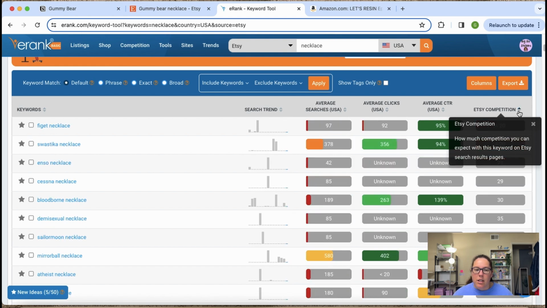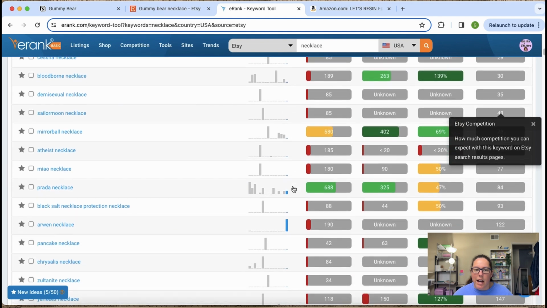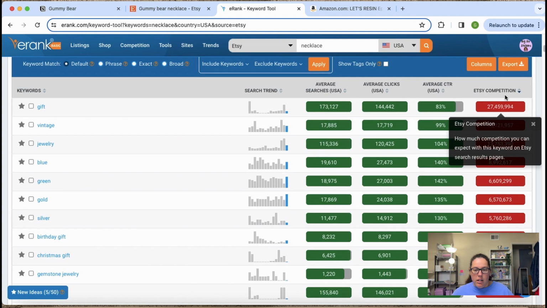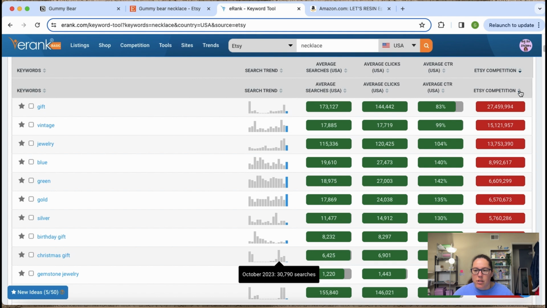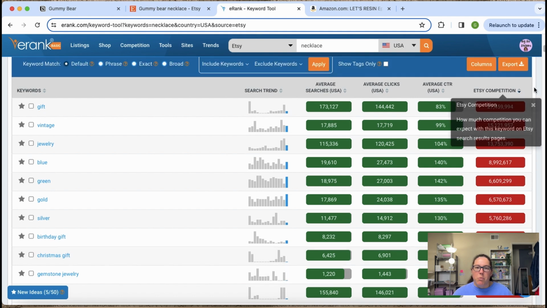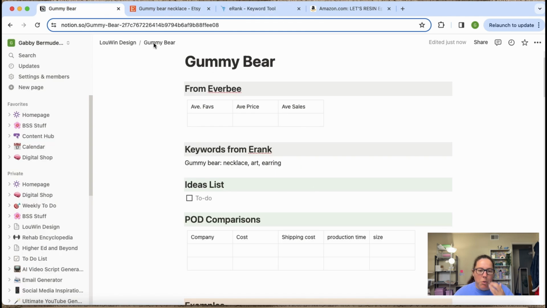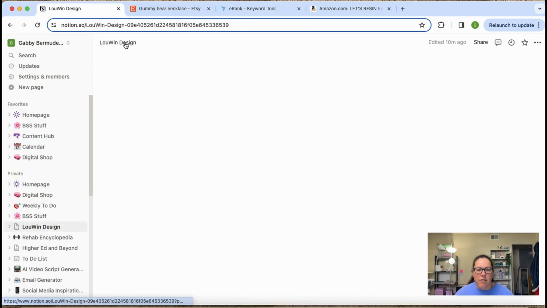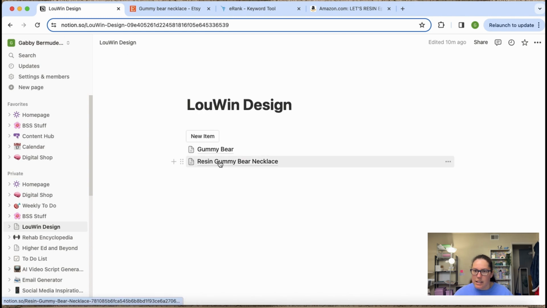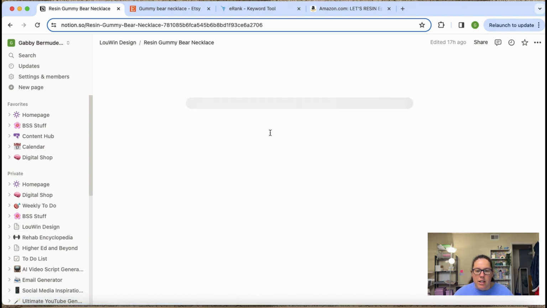Again, this is validating. You want to make sure that the ideas you're finding have good search volume and good competition, because you want your product to be found, because you can't sell anything if it's not found. So this is just the first step in the validation. So other search terms that I looked up were Y2K necklace, just necklace. And other ones, and so I put them all down in my Notion of the keywords from eRank.